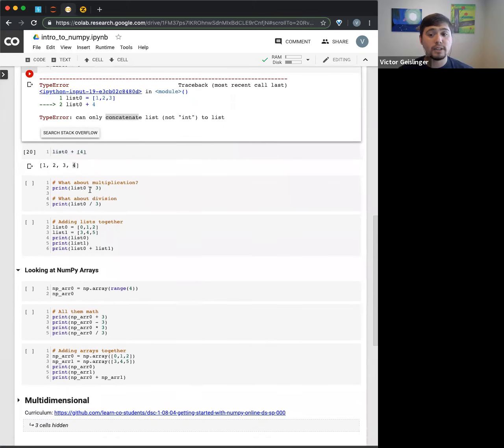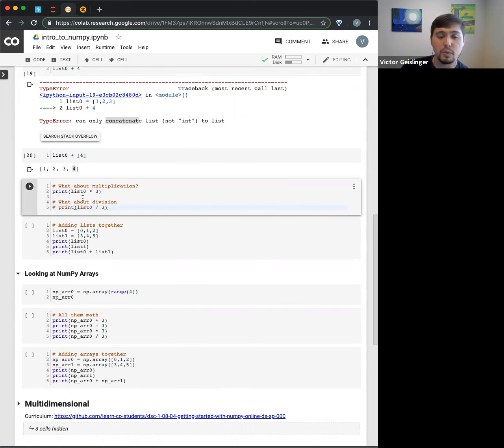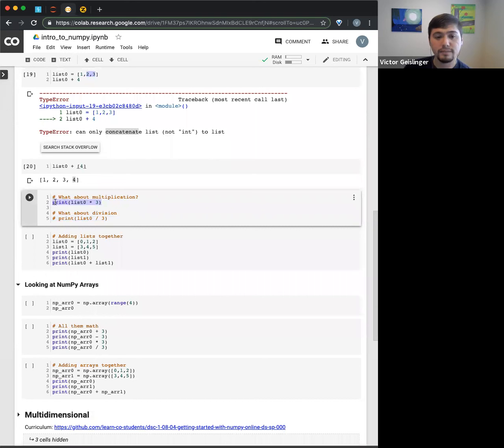Okay, what about multiplication on lists? We already talked about that. So does anyone know? Has anyone tried this out? What happens when you multiply a list? And remember that list 0 is just 1, 2, 3, right? Any guesses? Don't be shy. Well, what do you think?